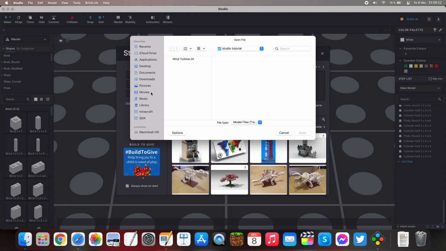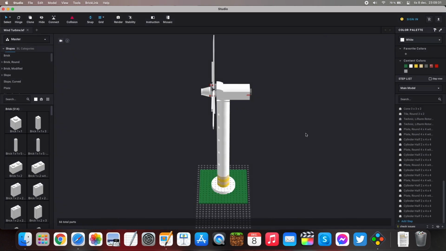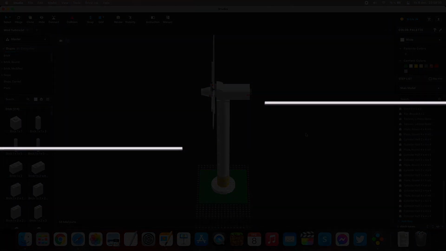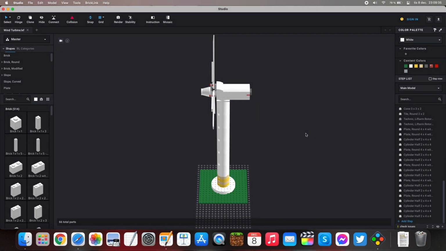Click on Import, and I actually have the wind turbine right here in the LXF file format, which is the Lego Digital Designer file format. I click on Open, and it opens right up. Now, this is a very small model and it only has 66 pieces.